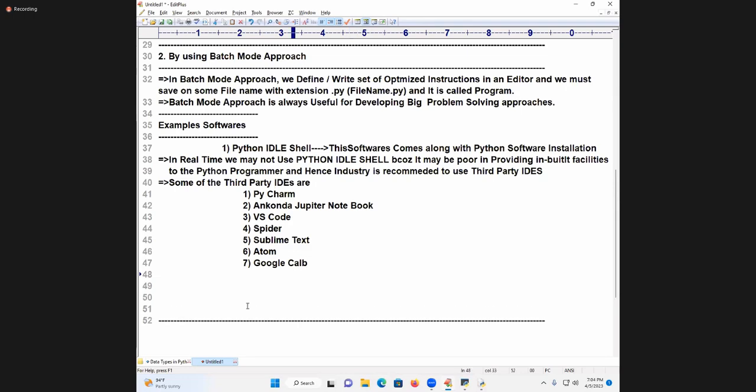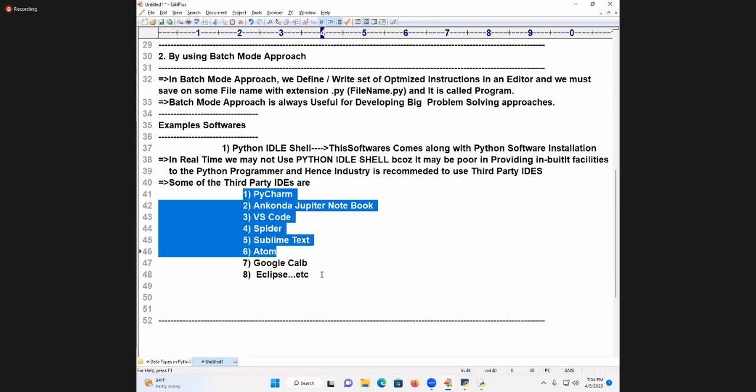Next, the eighth one is Spyder. I can write it in many more IDEs. Even in NetBeans I can do it, and even in Eclipse we can do it. These days NetBeans is purely for Java, they removed it, but in Eclipse you can do it like this. These all come under different types of IDEs.